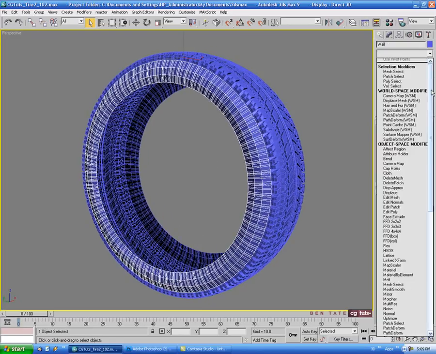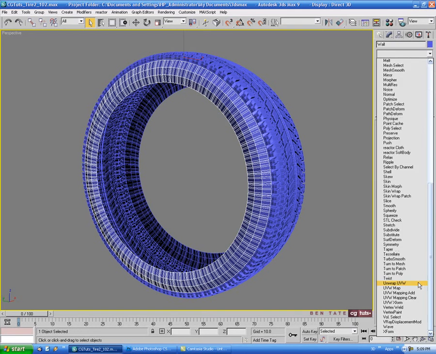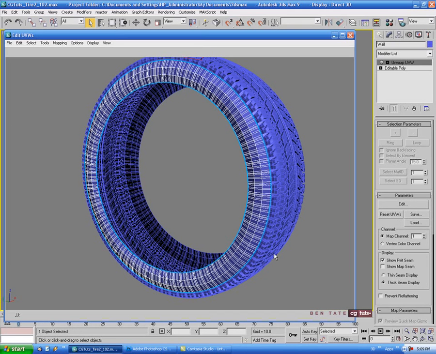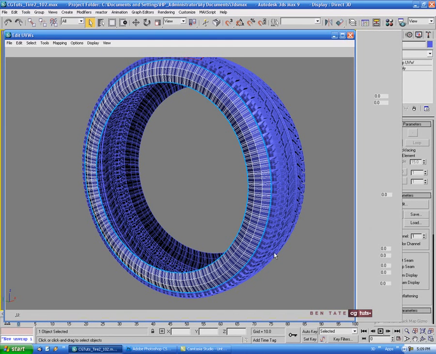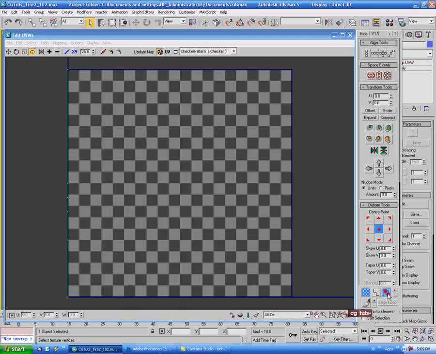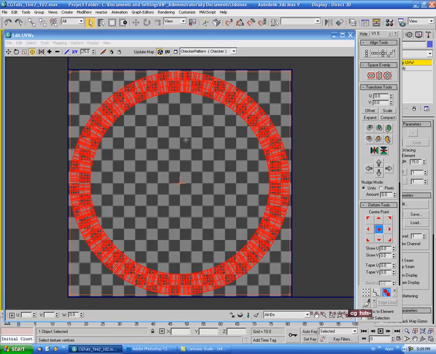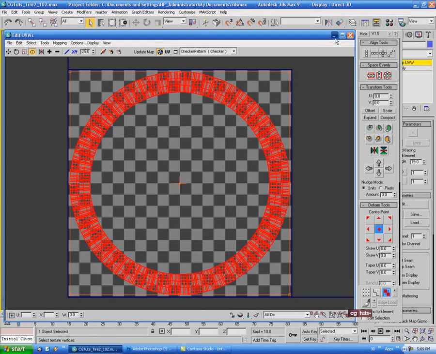Let's select it, and then we'll put an unwrap UVW modifier on here. Okay, and let's open up the edit window, and we're going to go into polygon and do control A, and then we'll go up to mapping and flatten mapping. Alright, and we'll hit OK, and that'll pretty much planar map the sidewall for us. Okay, so let's minimize this for a second.